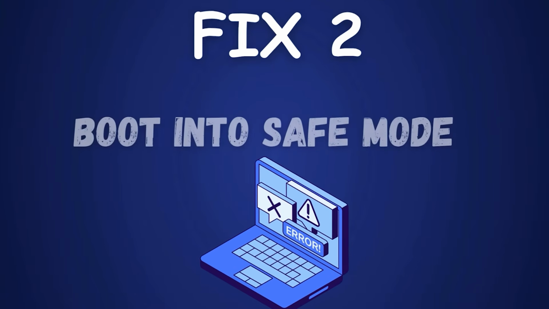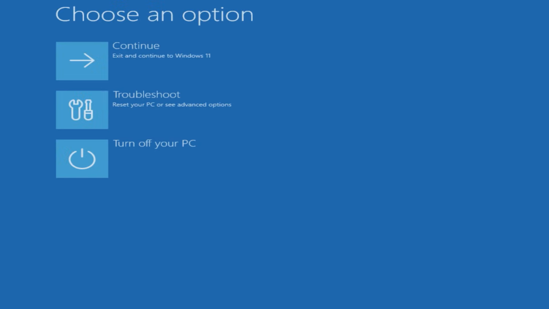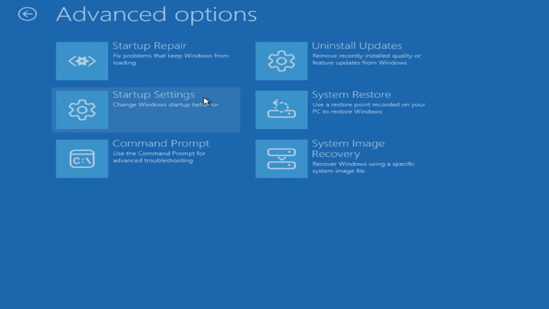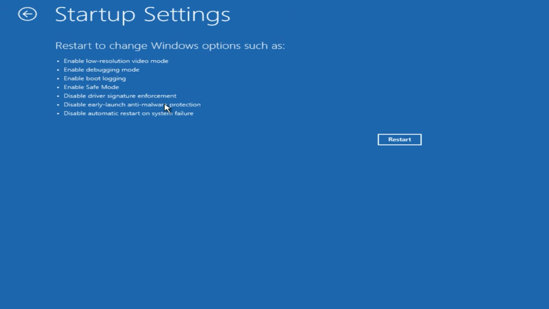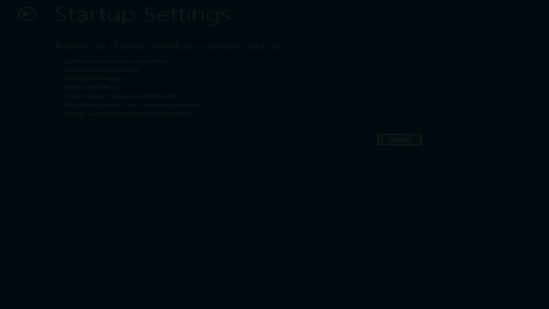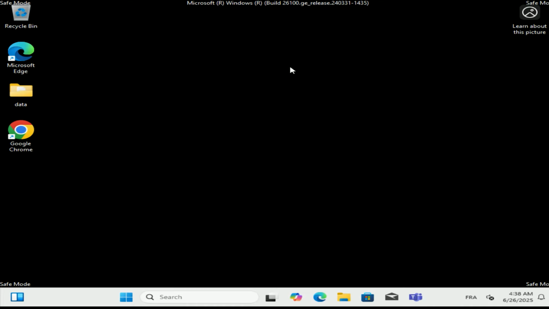Fix 2. Boot into safe mode. If Startup Repair fails, let's try booting into safe mode. Back in the Advanced Options menu, select Startup Settings. Click Restart, and your PC will reboot to a menu with numbered options. When the menu appears, press the number 4 key to select Enable Safe Mode.